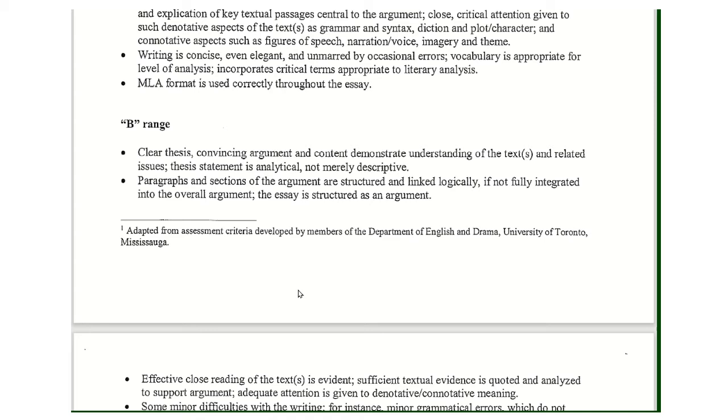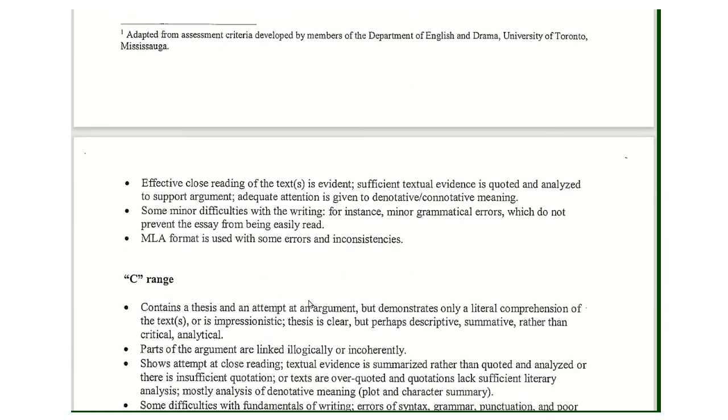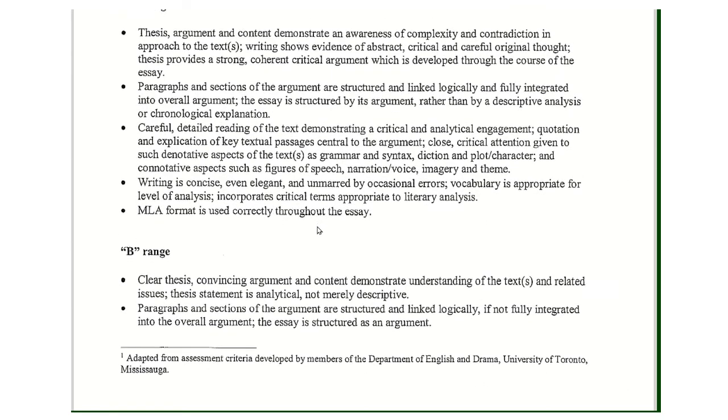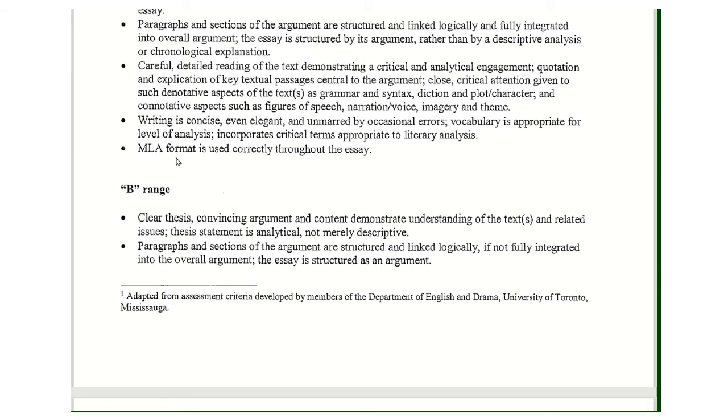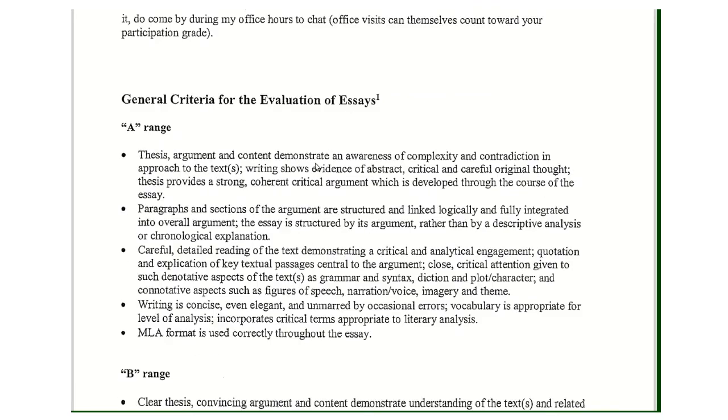Paragraphs and sections of the argument are structured and linked logically. We said that before. That's great. Notice, let's go back to here. MLA formatting is used correctly throughout the essay, so that's an A range.